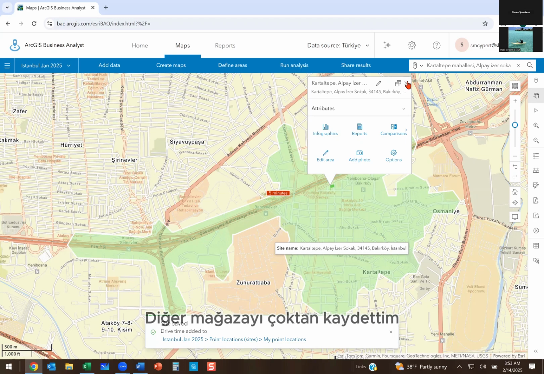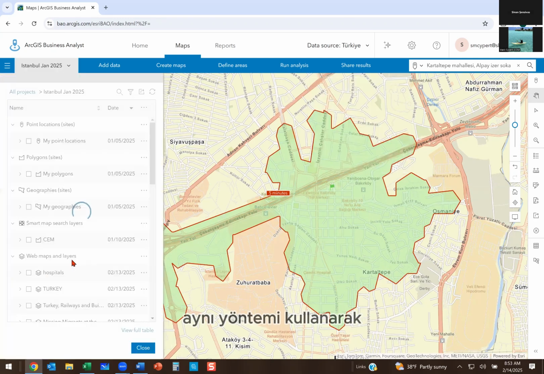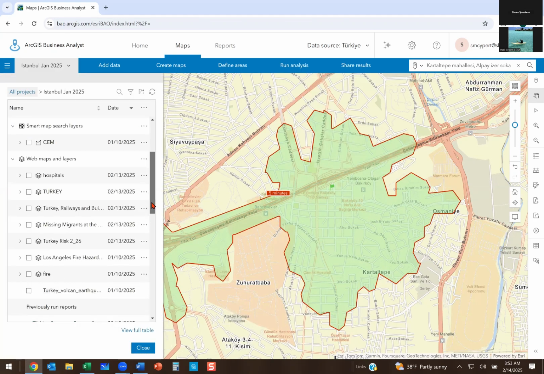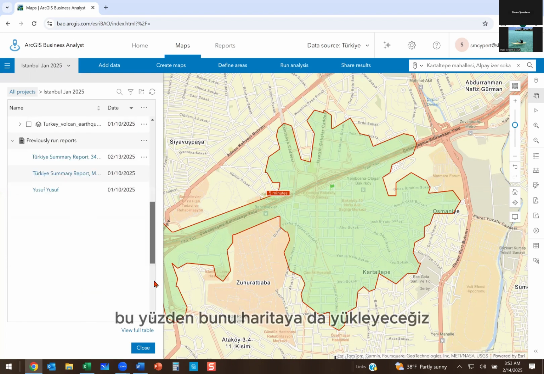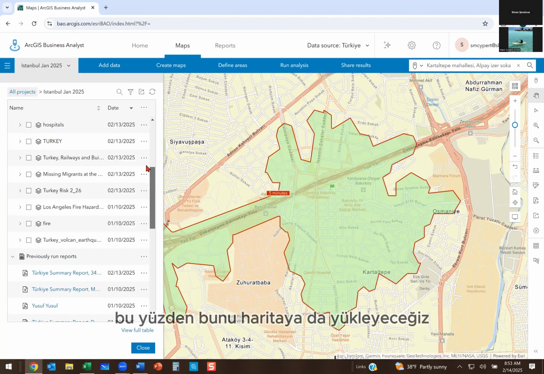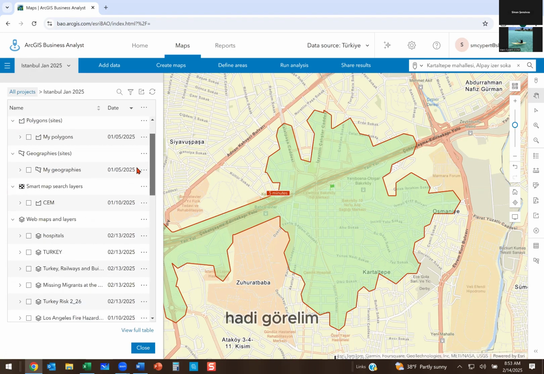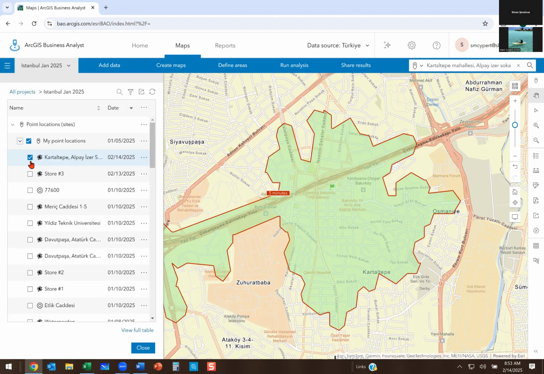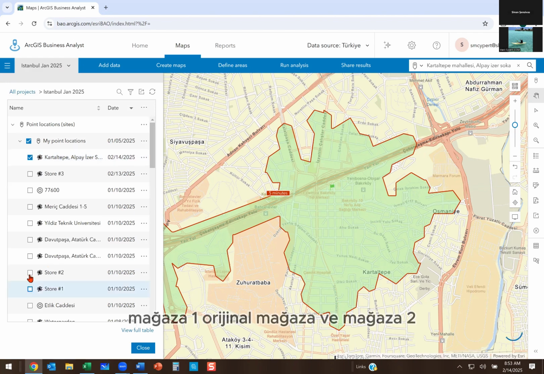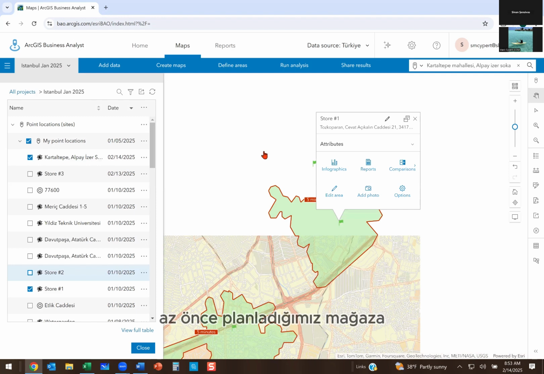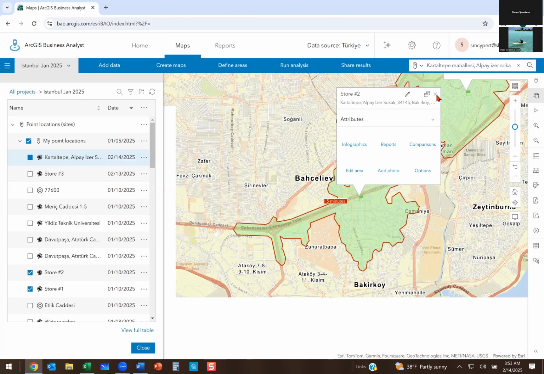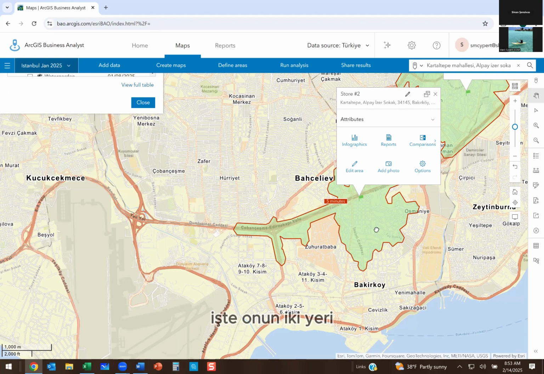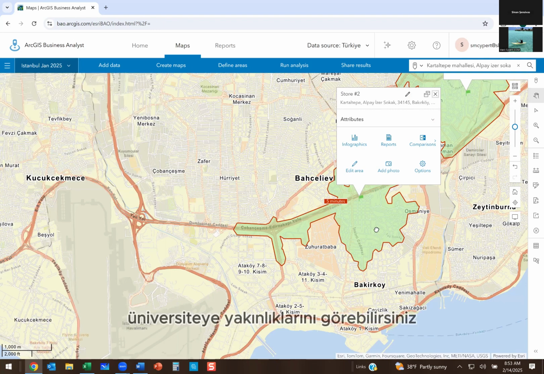I've already saved the other store using the same methodology. So we'll load that onto the map as well. Let's see. So I've got two stores. Store one is the original store, and store two, the store we just plotted. So here are his two locations. You can see their proximity to the university.